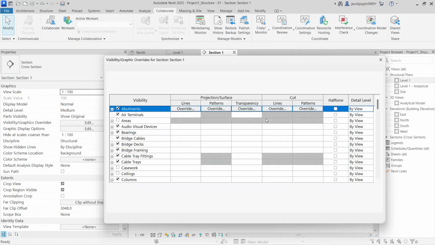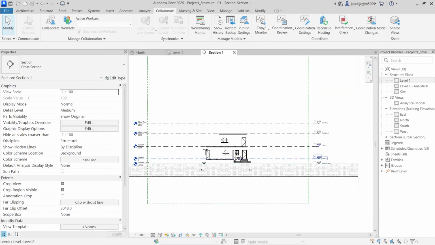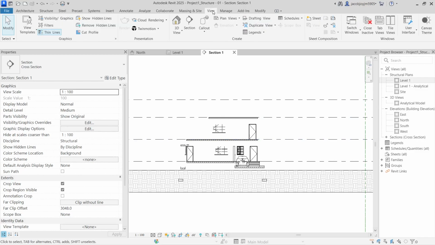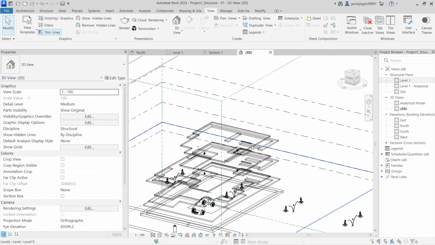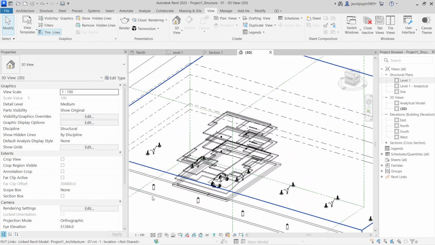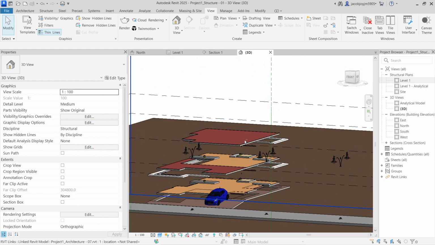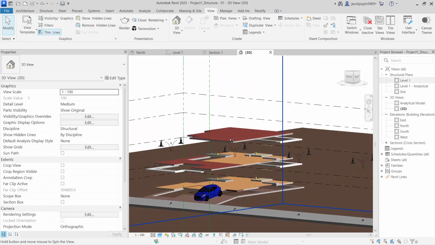Then I'm going to enable architecture. Okay, so here when we are creating a structural plan, what's so important is we have to follow the architecture level. Then we can actually copy all the slabs from the architecture level. Then we can do our framing.